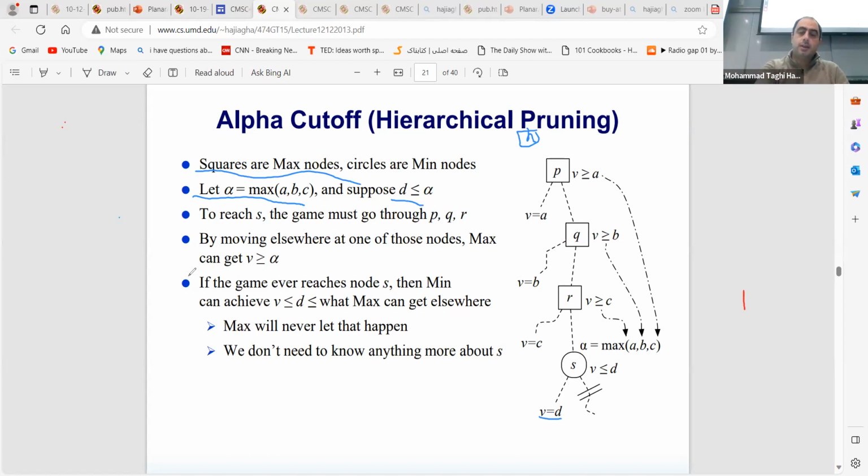So here, because this is a min node, we know that alpha is the max of these guys. If you go here or here or here, you may get some value greater than alpha. Alpha is the current maximum that we have. It can be updated. However, what do we know? We know that if you reach node S, any place that you go from here, the value that you get is at most D, because this node takes the min. So the min would be at most D. And D, as we have assumed, is less than or equal to alpha.